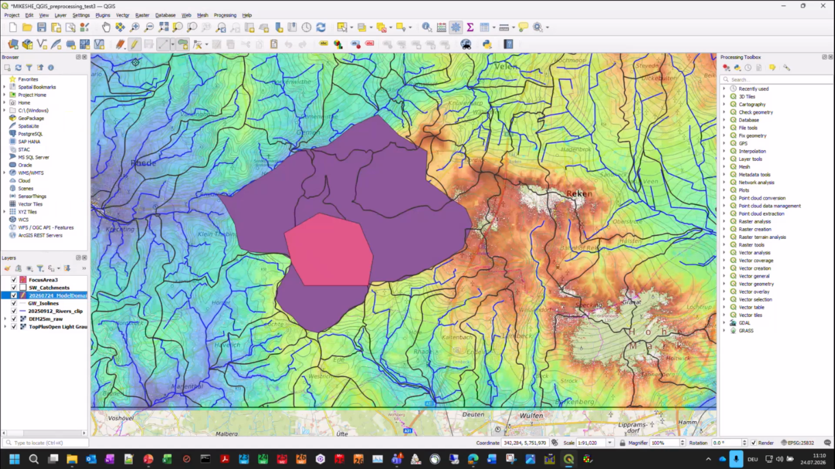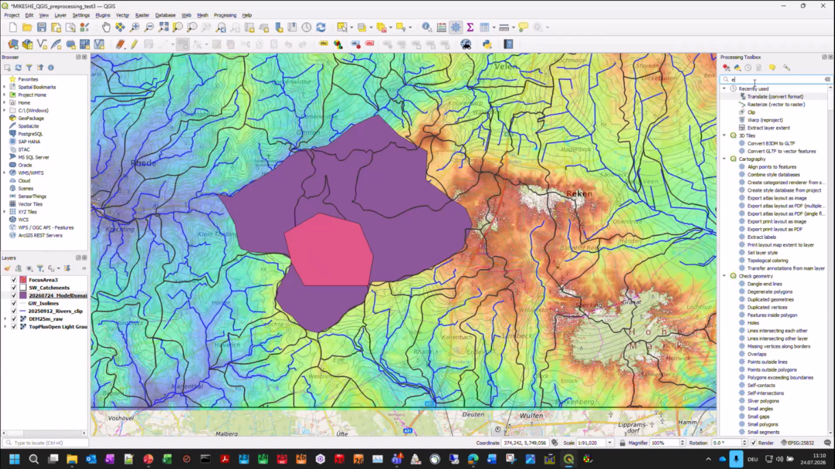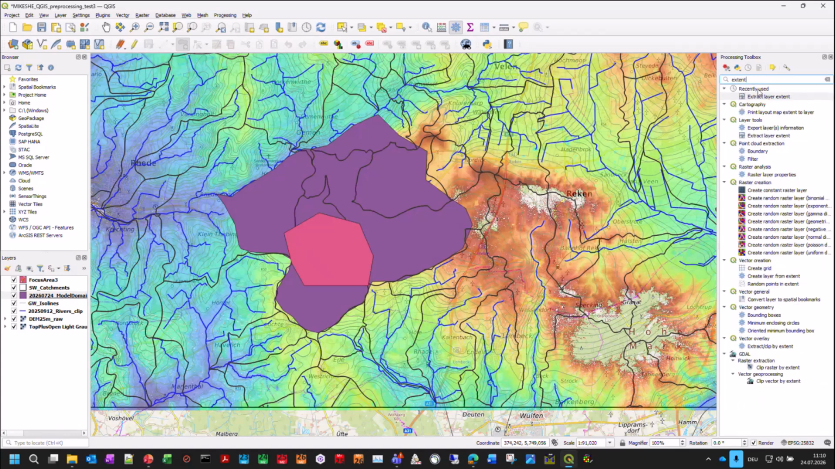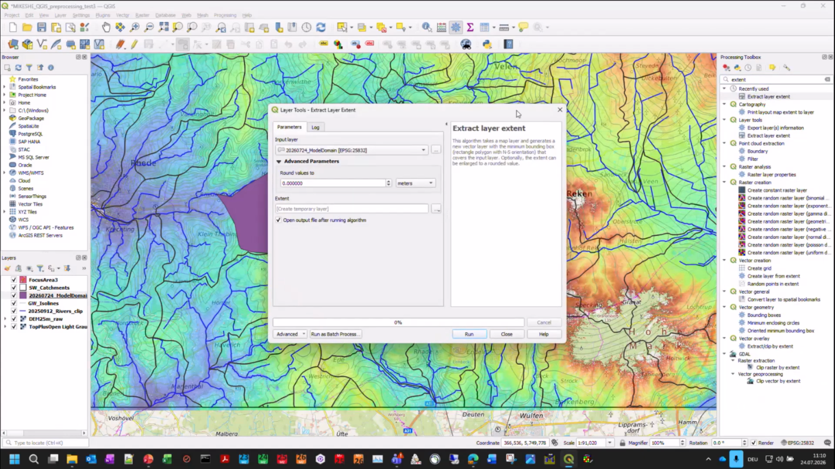I save the layer edits, turn off the editing mode. Now in order to create a meaningful preprocessing mask, you can search here for extract layer extent as a function. I take the model domain with the correct coordinate system. And now you should round the values to a value that represents the coarsest model resolution you want to use further. The rest will be part of the MikeShe workflow.